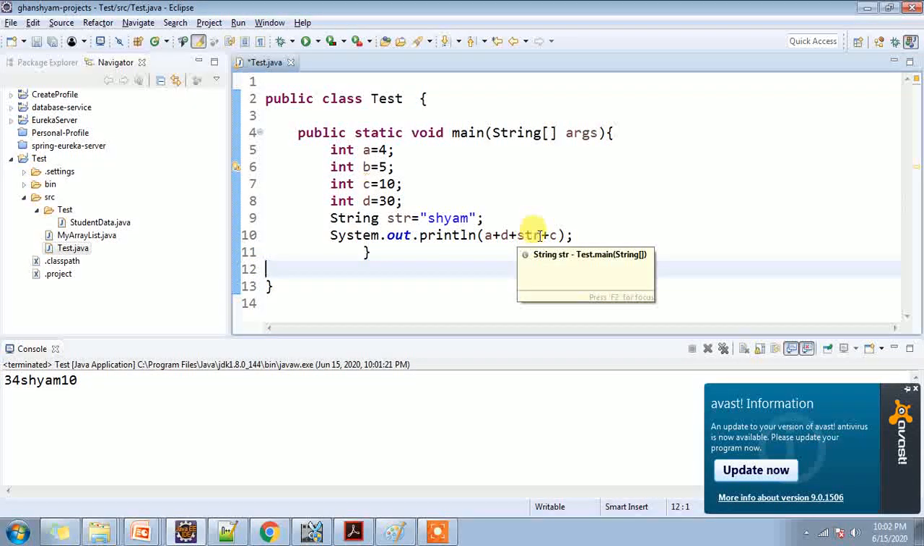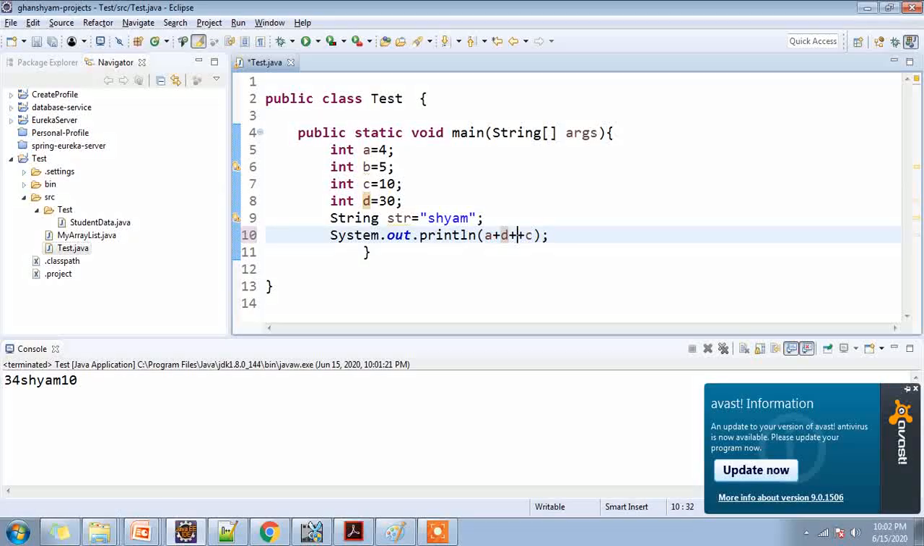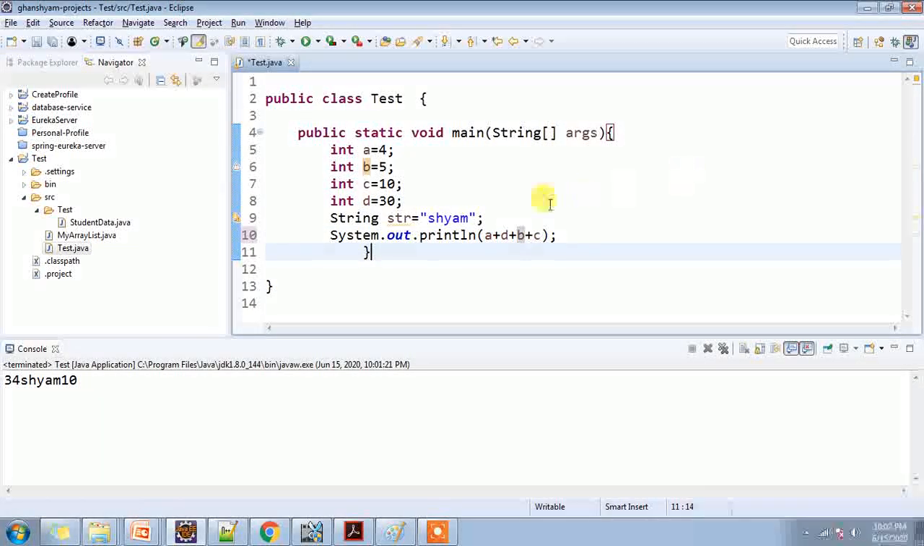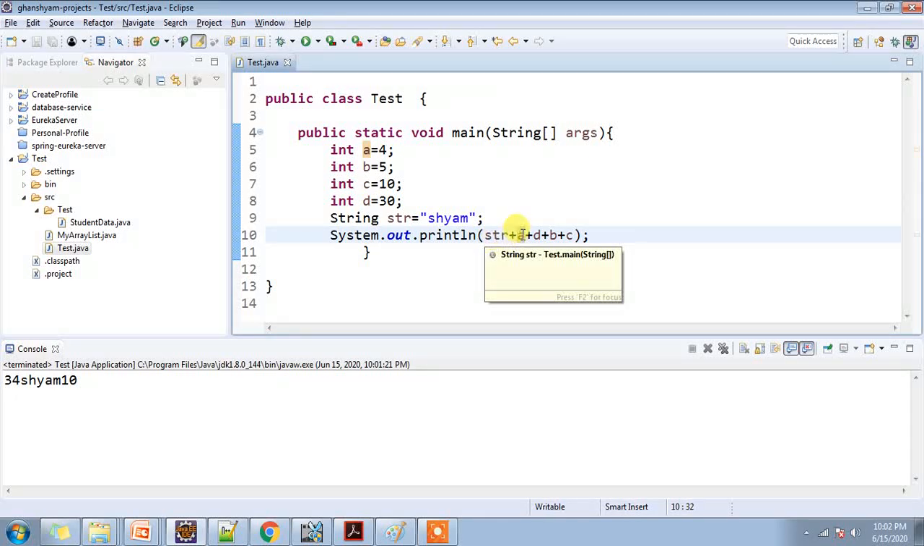If you add this str in the starting, the first operand is string type and the second one is int type, so it becomes Syam 4, and after that all operands will be added as string type, because if any one operand is string type, the plus operator works as string concatenation. That's why the result will be Syam 4, 30, 5 and 10.